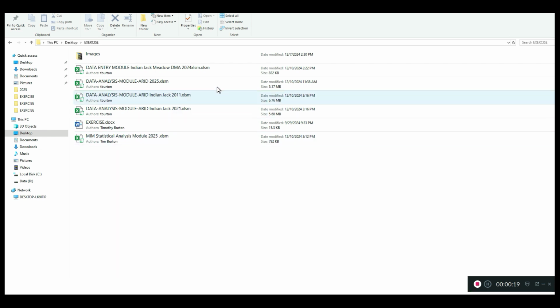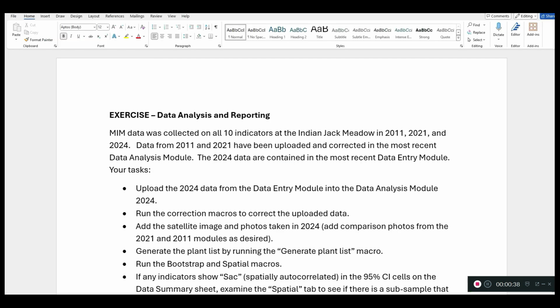We have the 2024 data entry module for the Indian Jack Meadow, but also the 2011 and 2021 data. Also, we have the data analysis module and statistical analysis module and the instructions for the exercise. So let's look at those instructions.